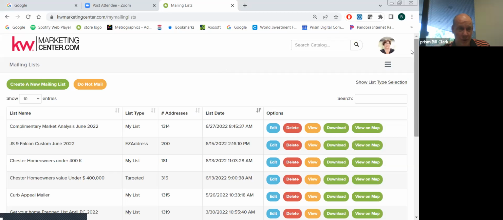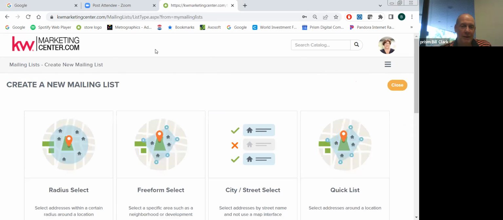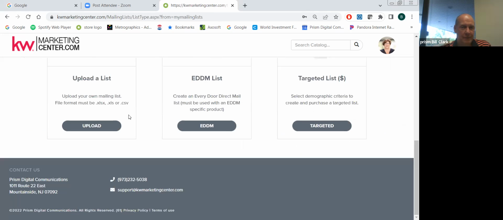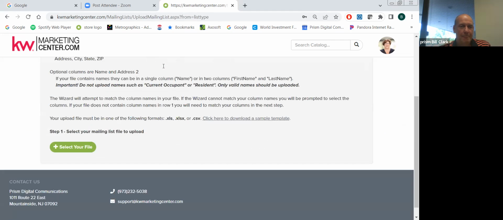You would come to this view, and you can see in Kelly's account she has a lot of lists that are already stored, but you can create a new list. So I'm going to create a list in her account and then delete it. So I click create a new mailing list. And if I wanted to upload my own list and click upload, we have a sample download template here.